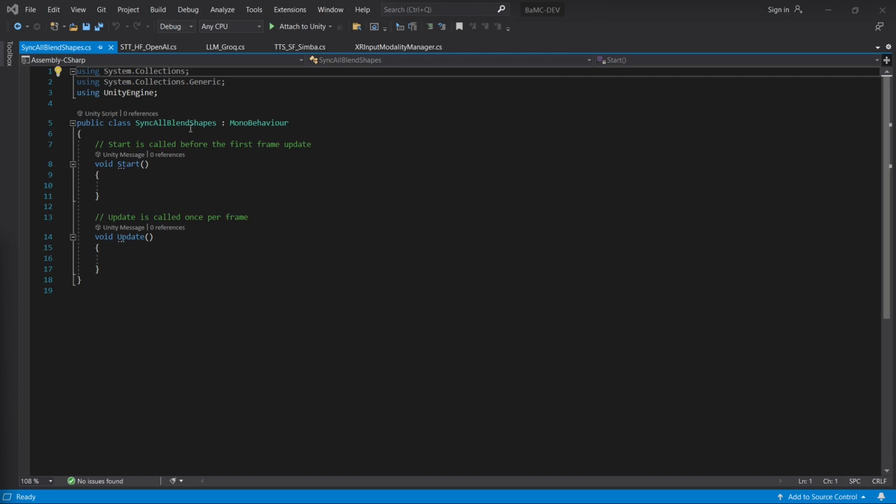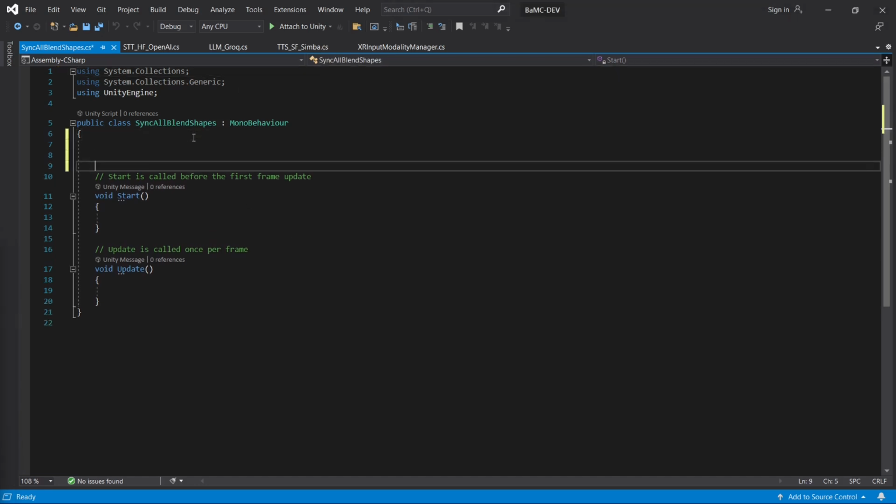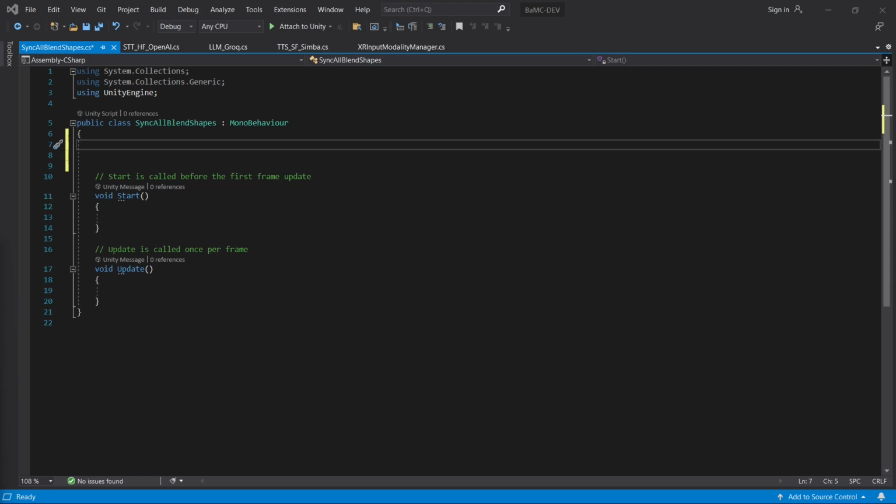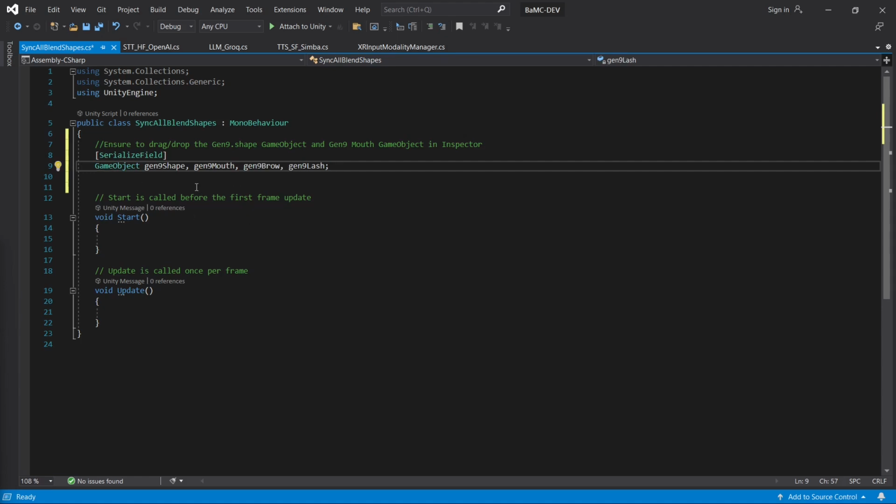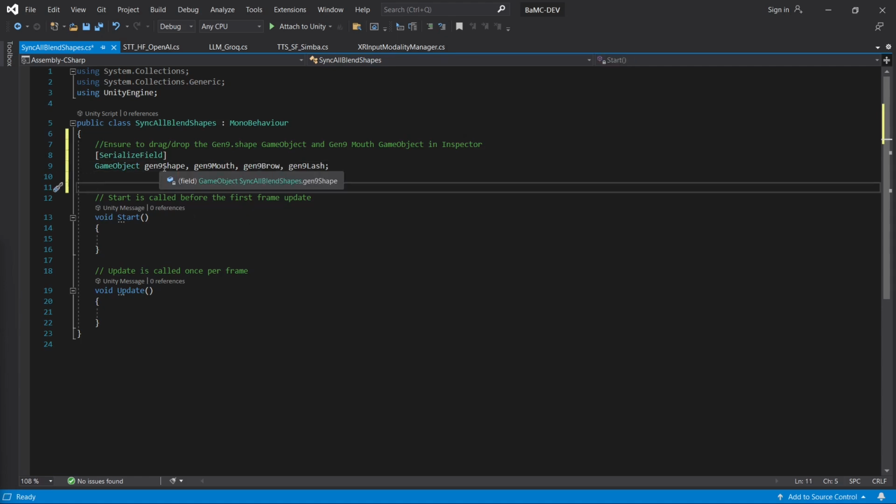So we'll need to start on an update function. Let's first start with the variables. All of the game objects, instead of hard coding them, I want to drag and drop in the inspector. So let's create a serialized field for the shape of the main object, the mouth, the brows, and the lashes, because those are the ones I want to animate together with the main object.